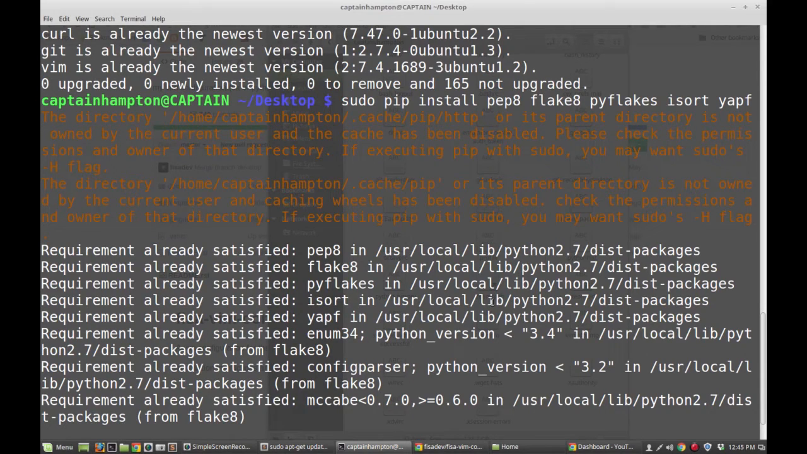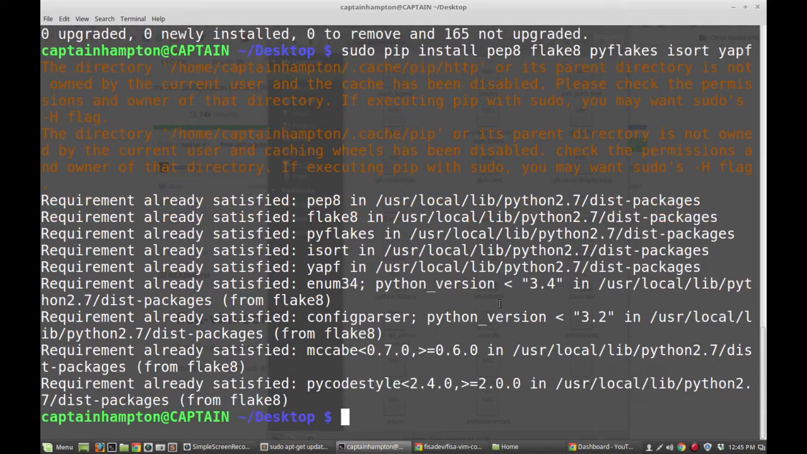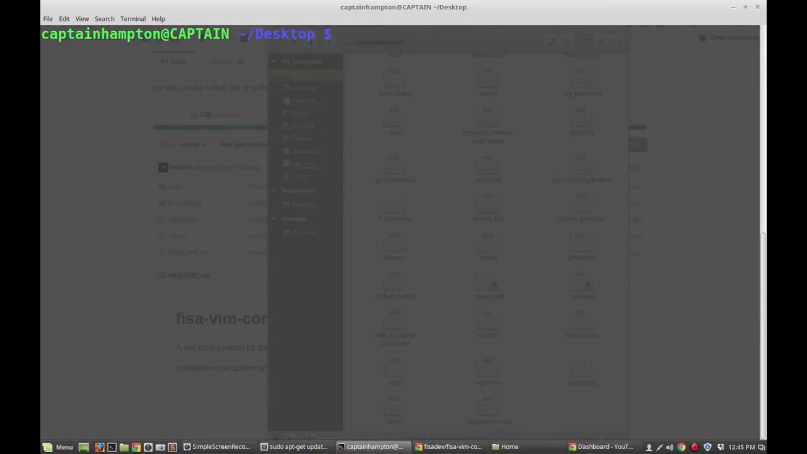And that's good because your Python files will be PEP 8 compliant if you follow what the Vim plugin is telling you. Okay, so that's that. I'm going to go ahead and clear the terminal again. And now the next thing we're going to do is modify our vimrc file.